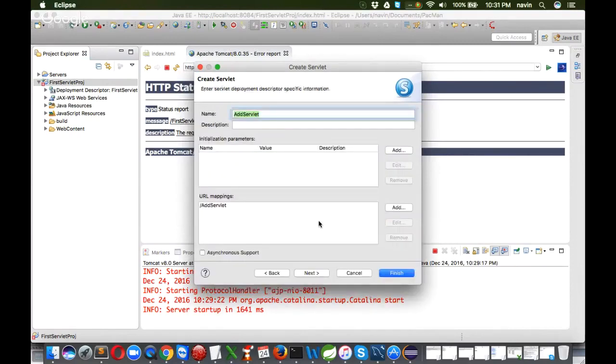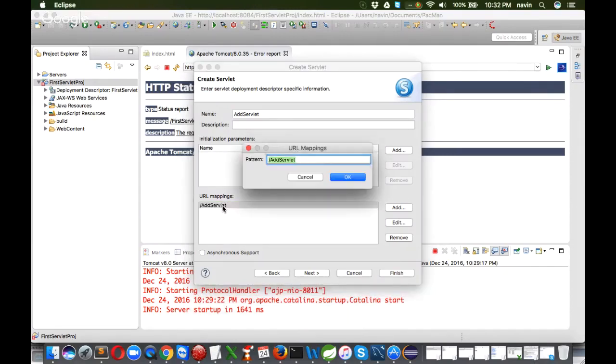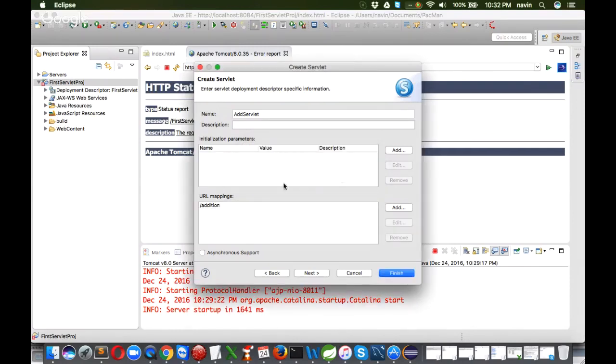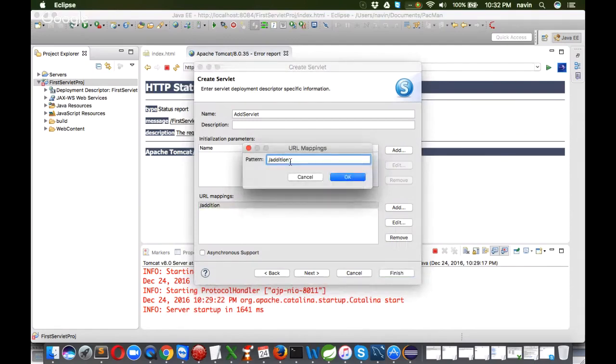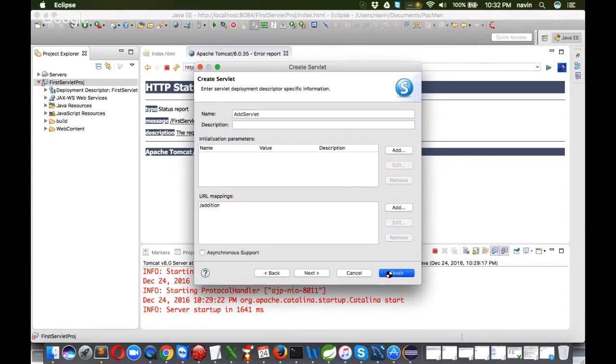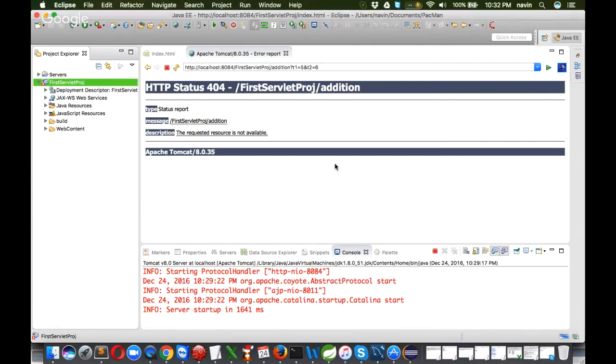We'll click on next. Now you can see it is asking you for the URL mapping. What exactly is it? It is saying, hey, I'm a servlet, an AddServlet, of course. But the problem is, when I will be called, which request will call me? So you have to make sure that you mention the request name. Whenever I call addition, it should call AddServlet. You can do that by double clicking here, entering the URL, and saying okay. Then click on finish.